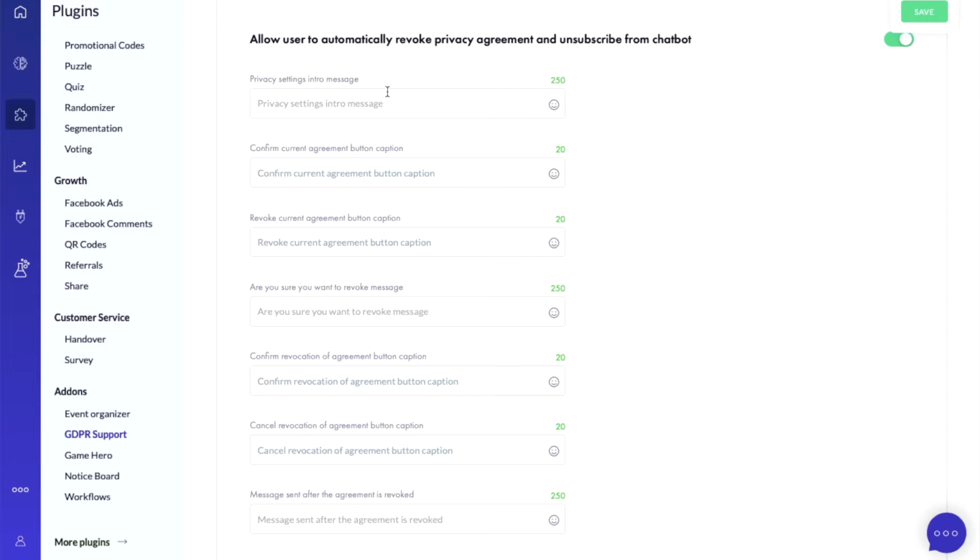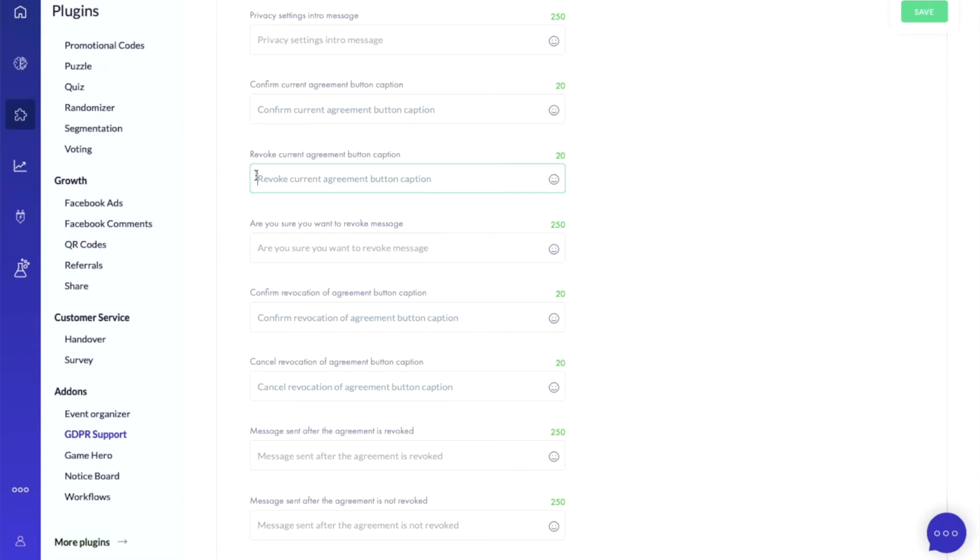So privacy settings intro message. Obviously here you can type in, hey, these are the privacy settings that are currently active for you. And do you confirm. The next one, of course, is going to be a button caption. So do you confirm this current agreement between us? And the revoking button caption. So are you sure you want to, or would you like to revoke your current agreement with us? Something like that.